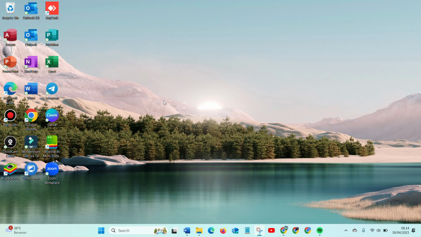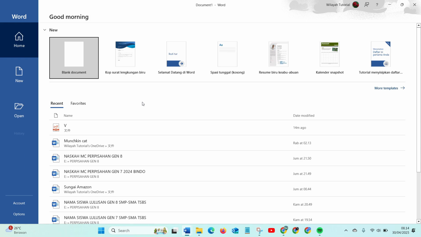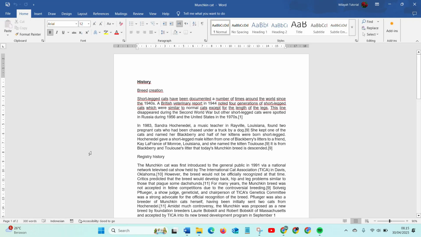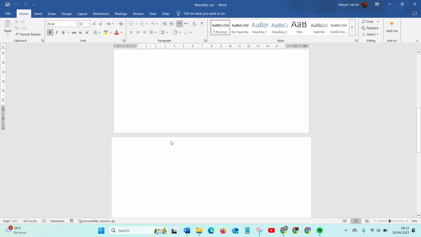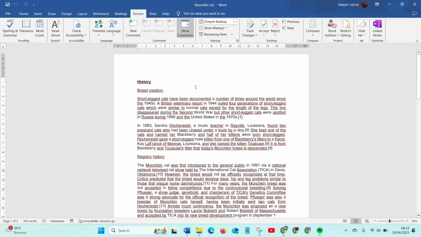It's so simple. So first of all, you can open your Word. You can open the file or document that you want to read aloud. So here, I want to read aloud this text in this document. Now you can go to Review on the menu ribbon in here, and you'll find there is an option, Read Aloud. You can just click on that.